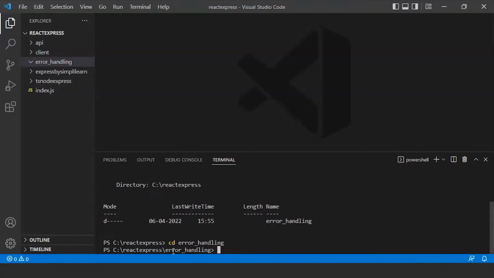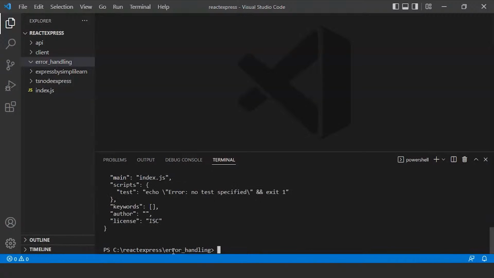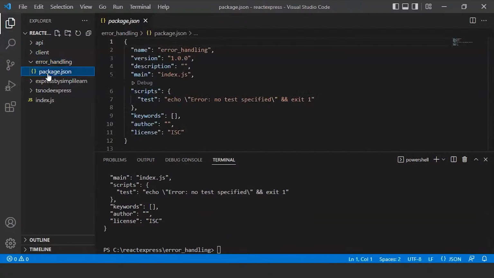Now let's create a new project here. We'll write npm init -y. So as you can see, the package JSON file has been created in the error handling folder.